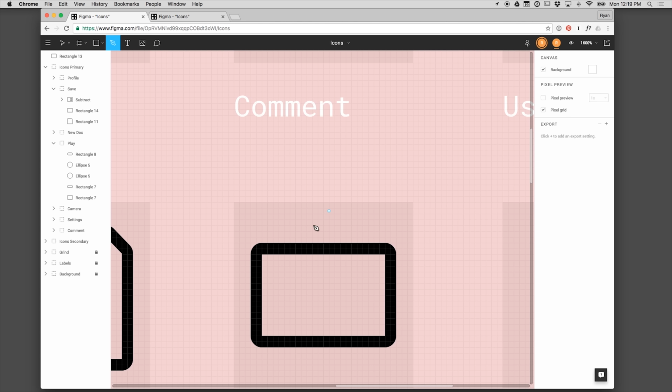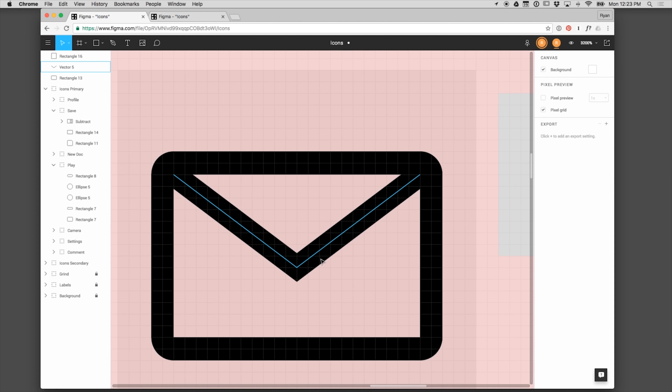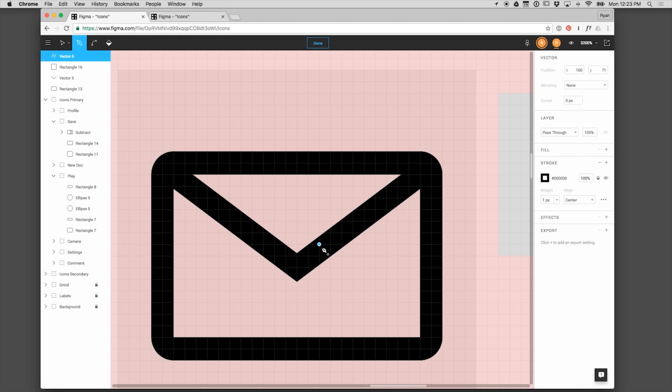Okay, then I'm just going to use my pen tool here. Let's see if I have this centered. Make sure it's the same 2 points. Cool. I'm going to bring this down a little bit. Let me just do this though.